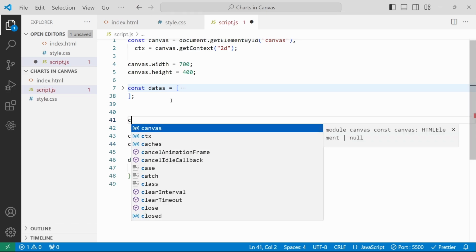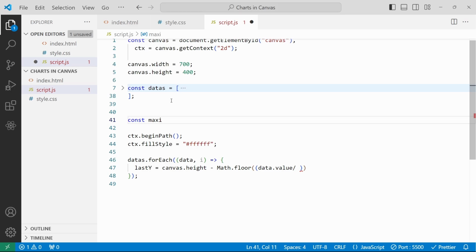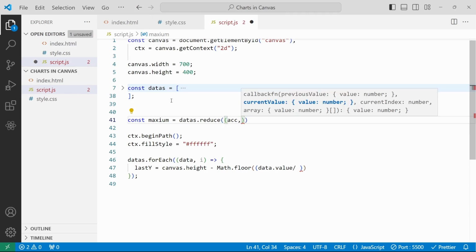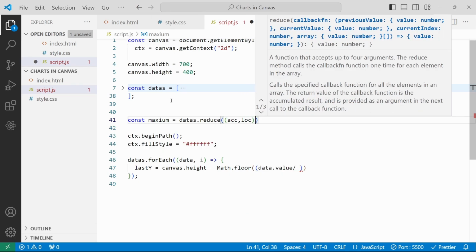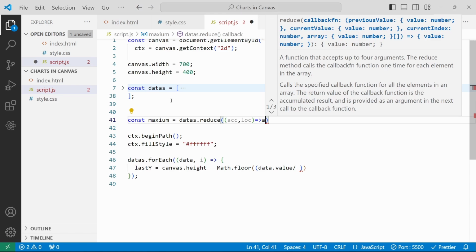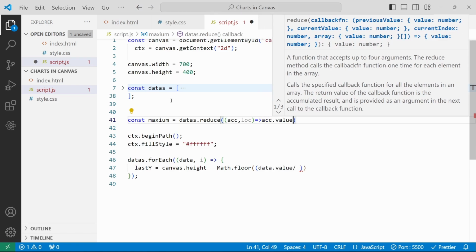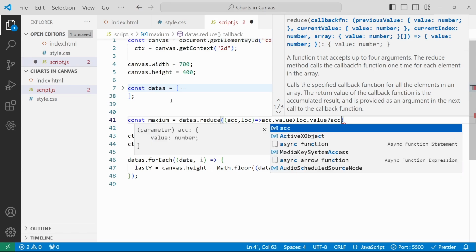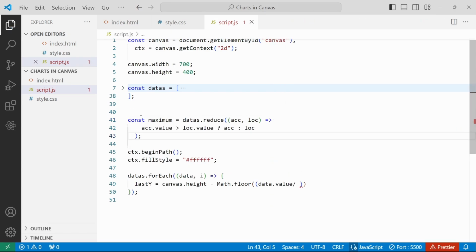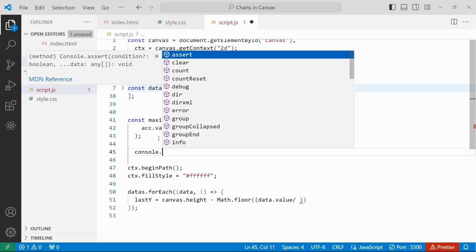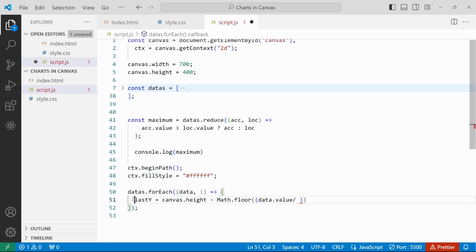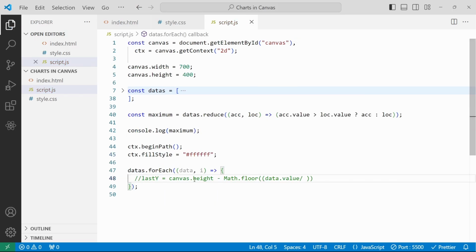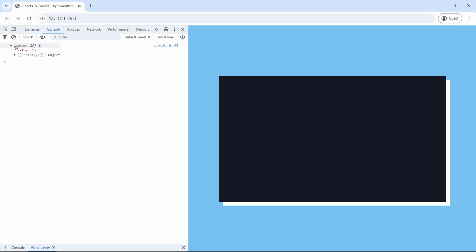We need to create one more const, maximum, equal to data.reduce. We can set acc as accumulator and then loc as local, and inside this we'll check if acc.value is greater than loc.value, then we'll get acc, else we'll get loc. If I save, we can see the maximum value with the help of console.log of that maximum. I will comment this for now. If I save and go to the browser, here we can see the maximum value of 15.